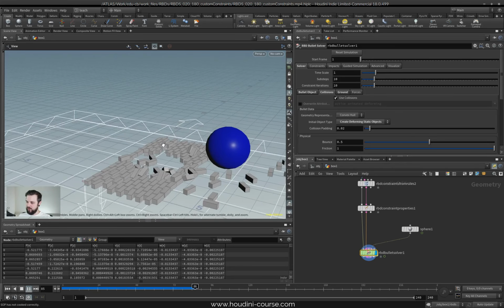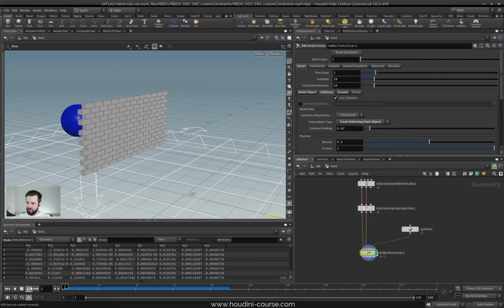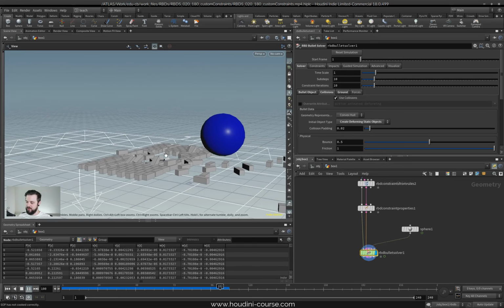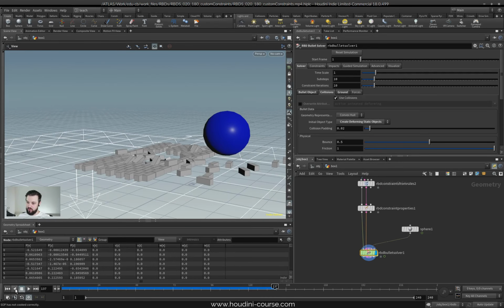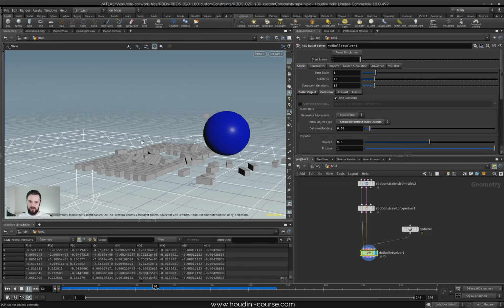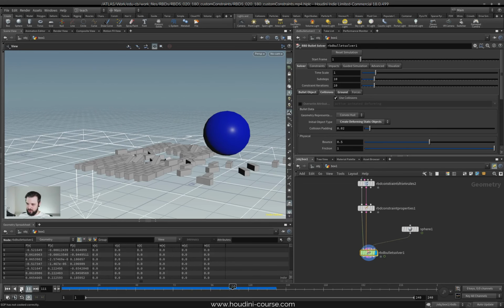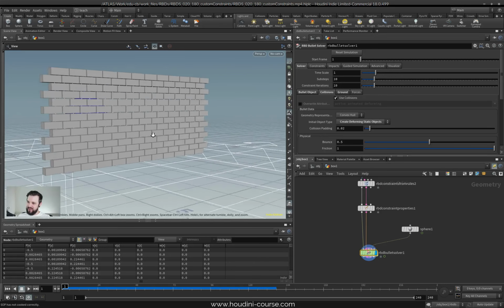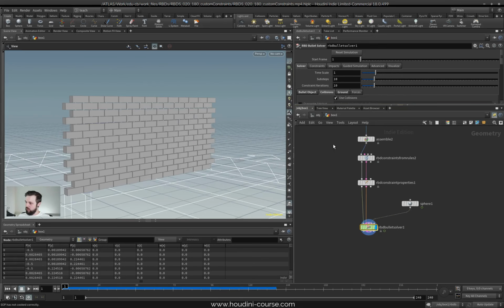We will have a look later on how to make sure that the wall doesn't just fall over once it gets hit by the sphere. But for now, all I wanted to show you is, as you can see, all the pieces stay together. Okay, and then they fall over. But they are glued together, and we can do this with any geometry we want.